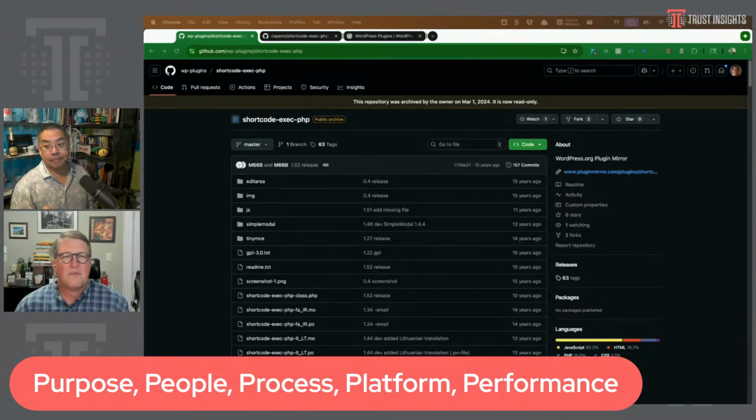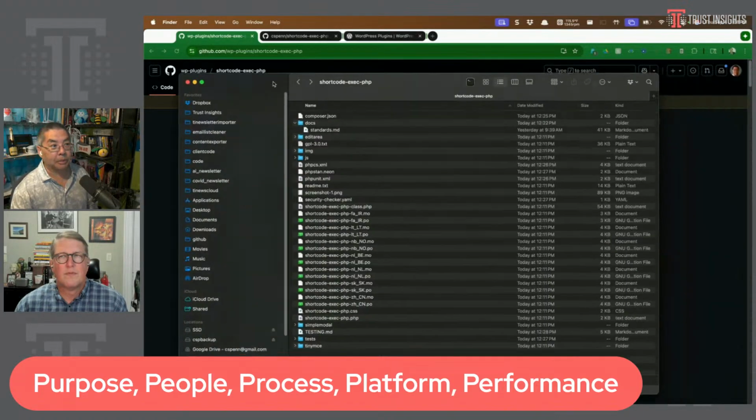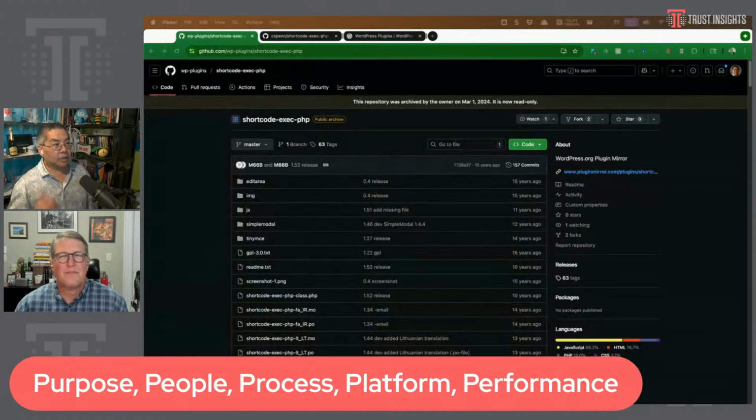What's the purpose of what we're doing? We want this plugin to work again, because it was nice. It did a good job. Who are the people involved? There's the end user, the person who will use the software, and then there's the person who has to maintain the bloody thing, which would be us. What's the process? It's the software development lifecycle. The platform, the software itself, is WordPress, which is a combination of PHP, JavaScript, HTML and CSS.